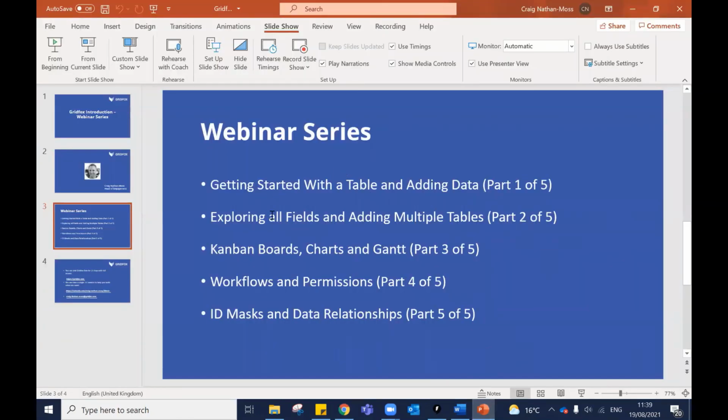And I will remind you of the next webinars that are coming up. Number 4 is going to look at workflows and permissions. Now, this one and the ID and data relationships are the ones that I will class as a little bit more complicated, a little bit more complex. So if you're ready for them, great.